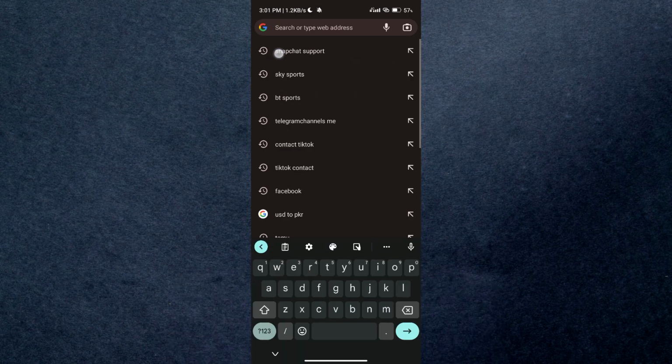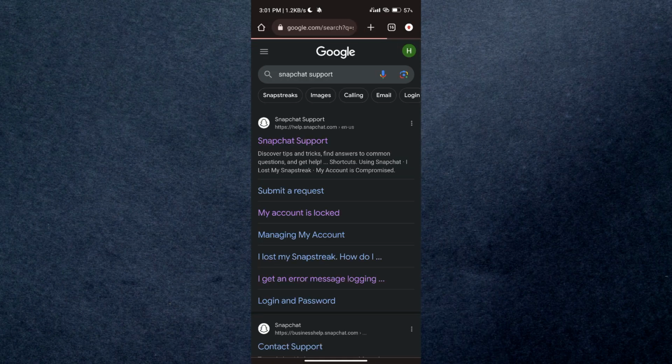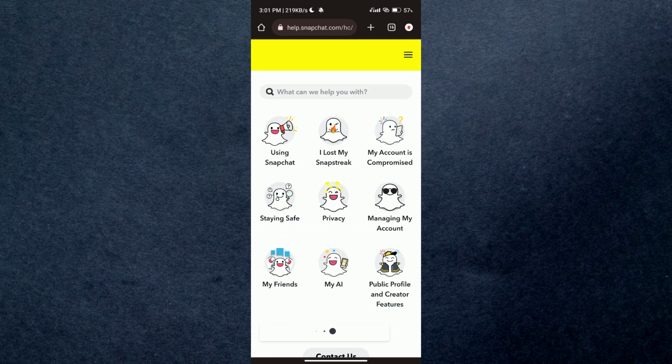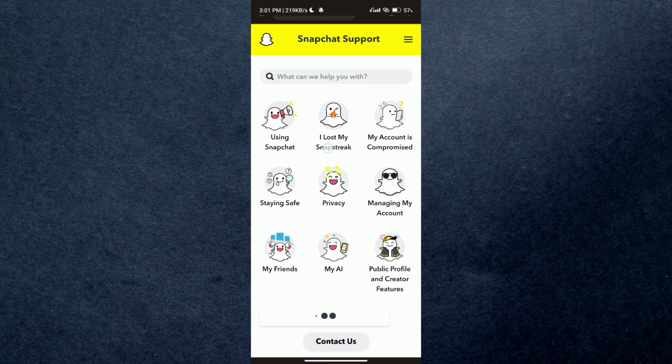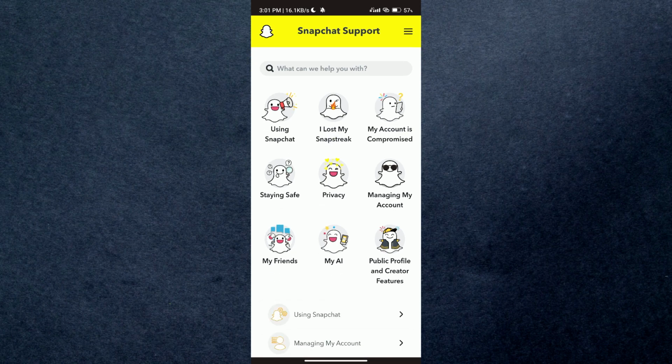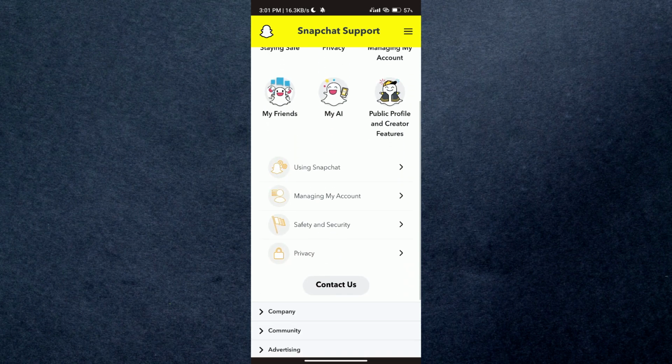Alright, so first of all, open up any type of preferred browser on your mobile device and just search for Snapchat support. Open up the official Snapchat Help Center website, and usually we select I lost streak from here, but now they just changed the report option from there. So just simply scroll down here and select contact us, and a new page will load up.